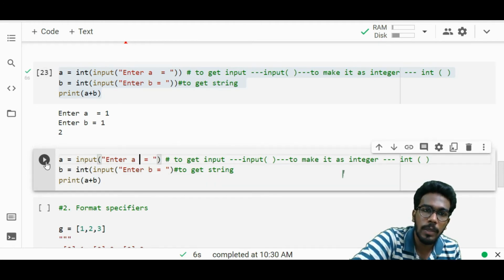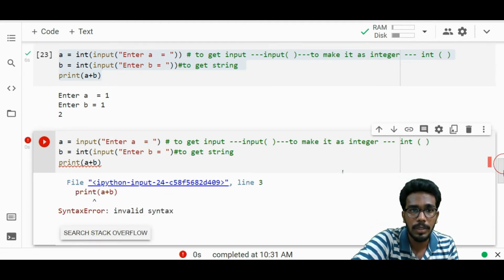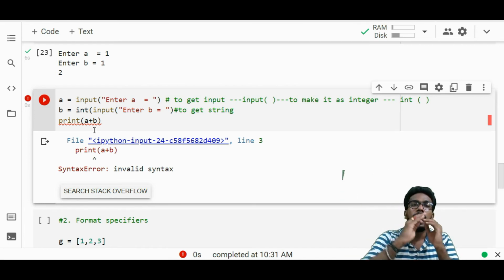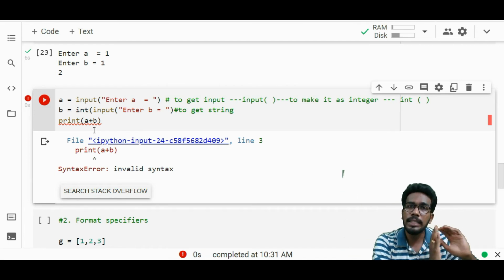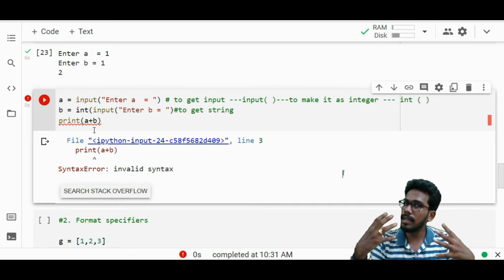Now what happens when you try to add two different inputs? A is not an integer, so it throws an output such as invalid syntax. We cannot add a plus b because a is simply an input. It means that it is a string value, and b is an integer value. We cannot add an integer and a string value.